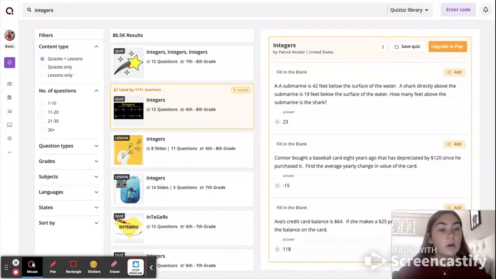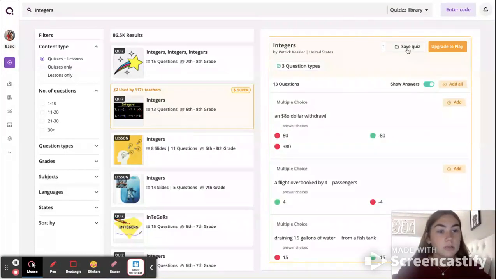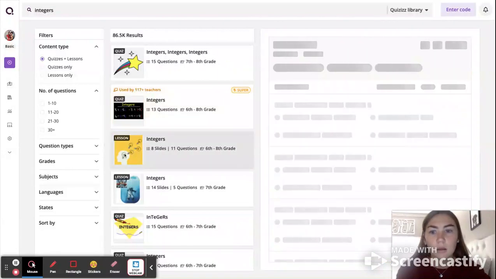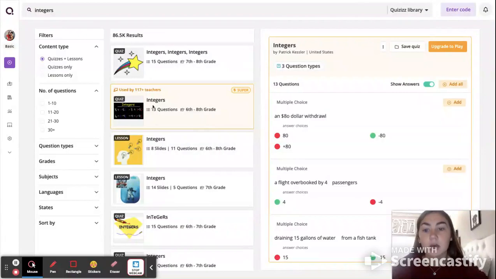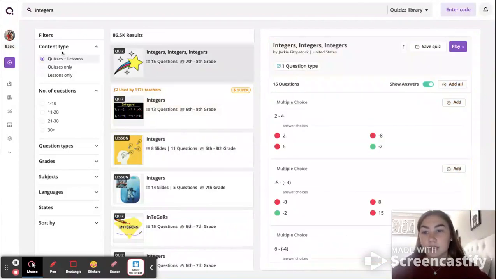So if you wanted to go into it, and you can also, I don't know if you can save it, but we'll focus on the free versions. In this corner right here, it says quiz or lesson. So if you were just wanting lessons, you can come over here to these filters right here, and you can do quizzes only, lessons only, or both. You can decide what number of questions you get, and then there's obviously different types of questions, grades, subjects, and all of that good stuff.